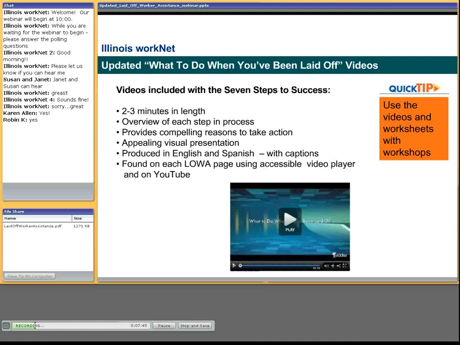On each of the pages, as I mentioned, there are videos included. Each of these videos is 2 to 3 minutes in length, and it's just an overview of the step. It's not, click here, but it gives them reasoning to take action on that particular step. There's an appealing visual presentation. All of the videos have been produced in English and Spanish with captions. And you can find these videos not only on the laid-off worker assistance pages, but also on YouTube, so that even folks who might not be going directly to Illinois Worknet can find the information and get that together.